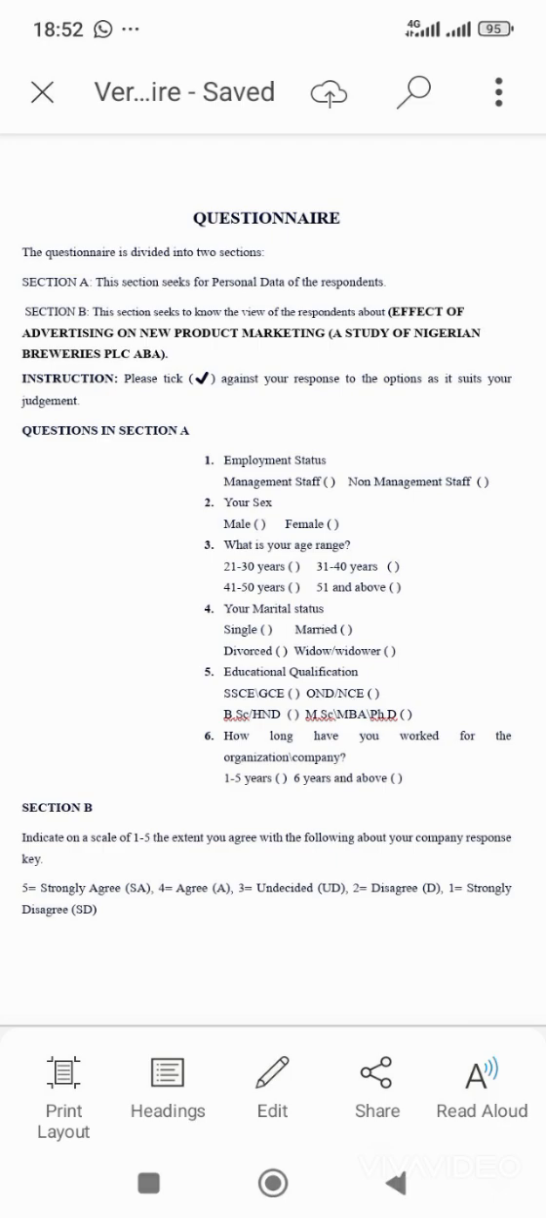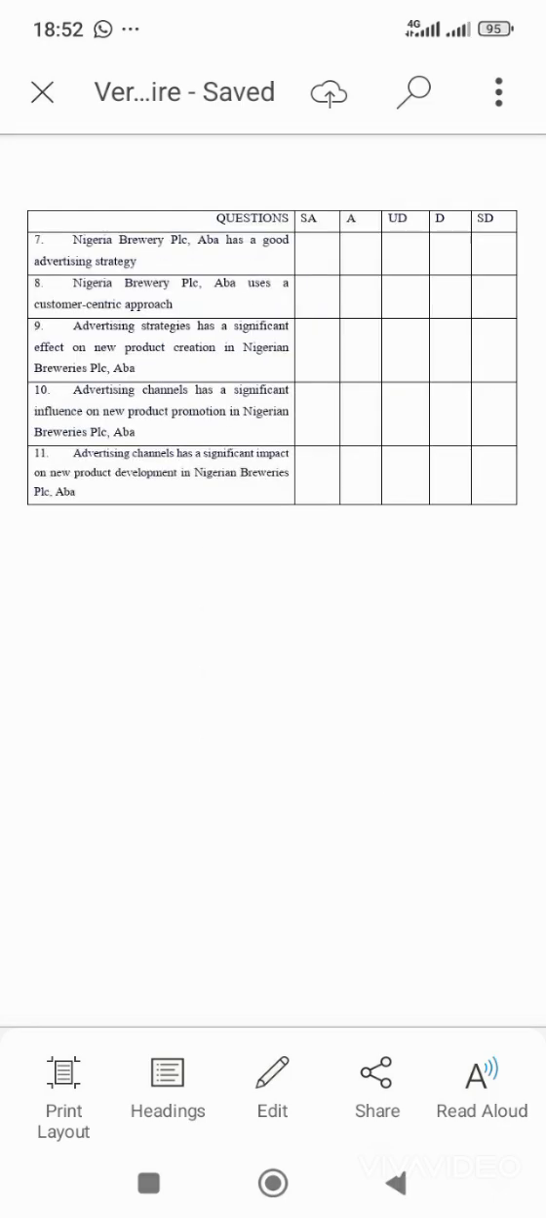Now the ones with the tick brackets. We're about to go to section B, and that is section B. These are the ones that you are having. Take note of section A and take note of section B. Each of those questions you're asking, number 1 has a table, number 2 has a table. These are distributed to the number of people in your sample size.